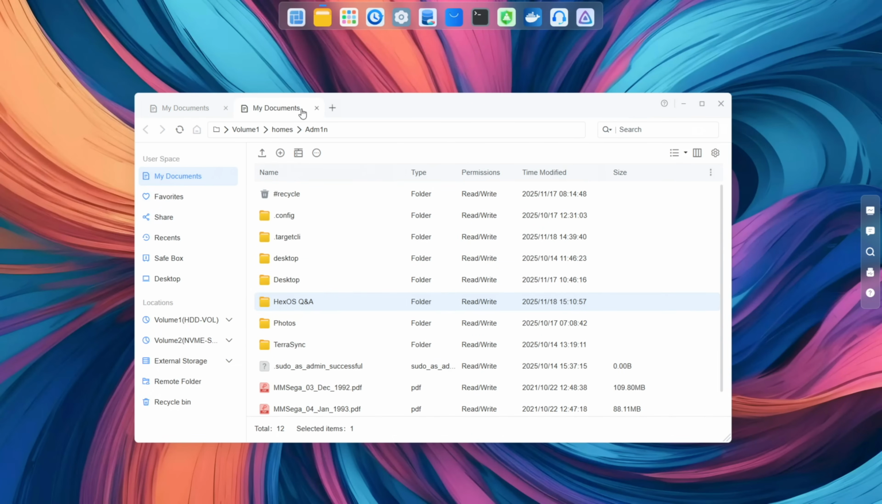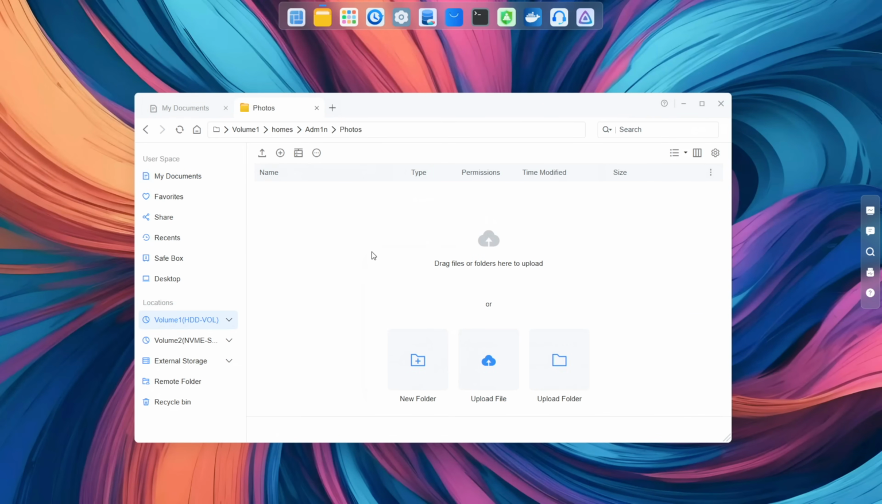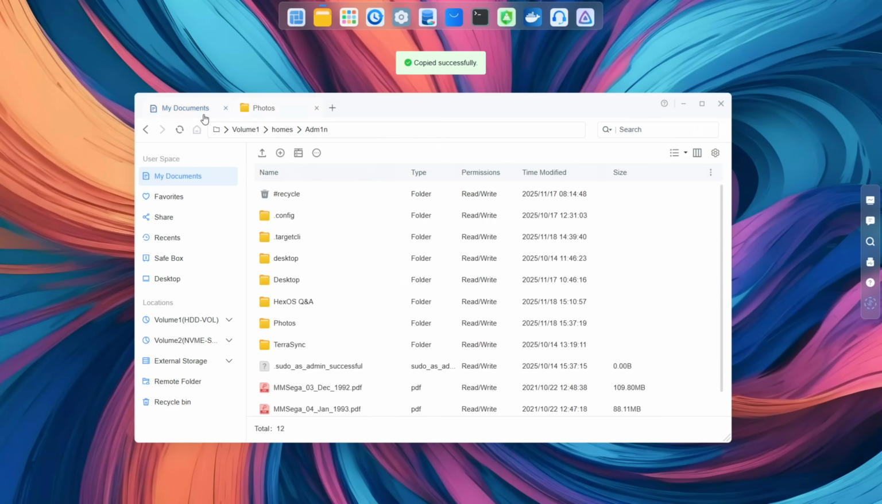So I can just select a tab. And now I've got multiple tabs on the go. So this allows me, say for example there, to now paste in this file and folder here into the background and let it copy over. But I can still flick between these tabs and create multiple tabs here along the top to filter between the different areas of my NAS.